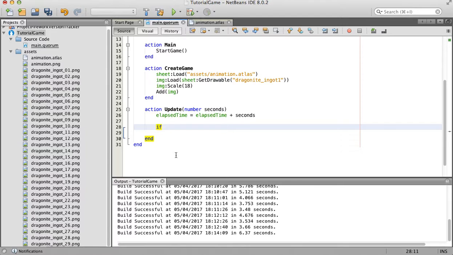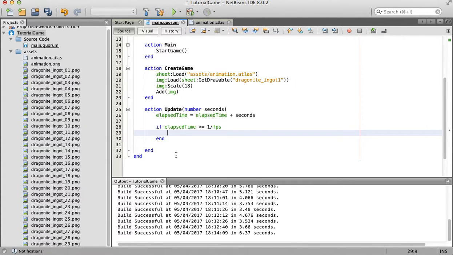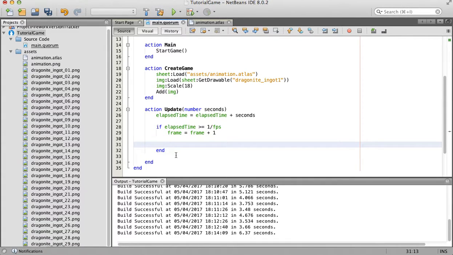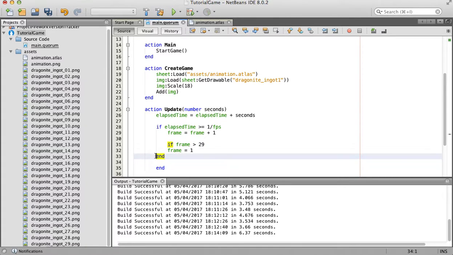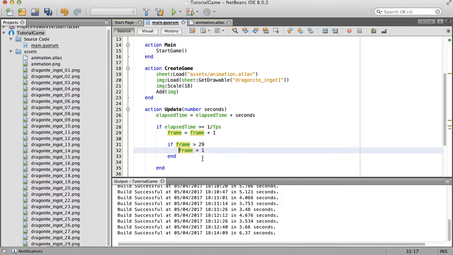We need to do if elapsed time is greater than or equal to 1 divided by FPS. Then what do we want to do? Well, we want to do a frame equals frame plus 1. So we're adding 1 to frame every single time. Then we want to do that if statement where we're testing what frame we're on. So if frame is greater than 29, set the frame back to 1.